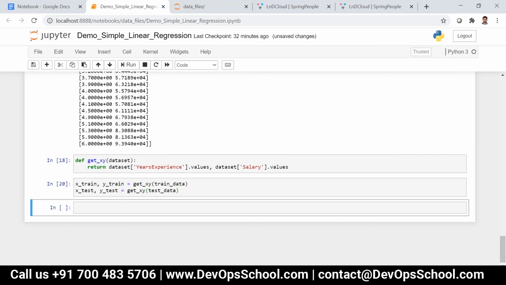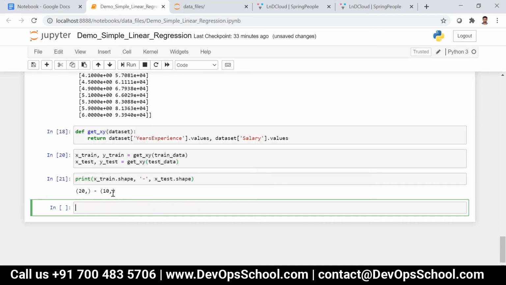Okay, so now we have retrieved everything: x train, y train, x test, y test. If you see the shape of x underscore train and x underscore test, you can see the output like (20,) and then (10,). It is in the form of a one-dimensional array.